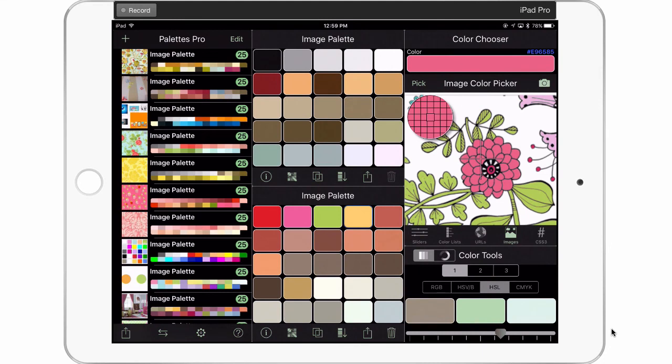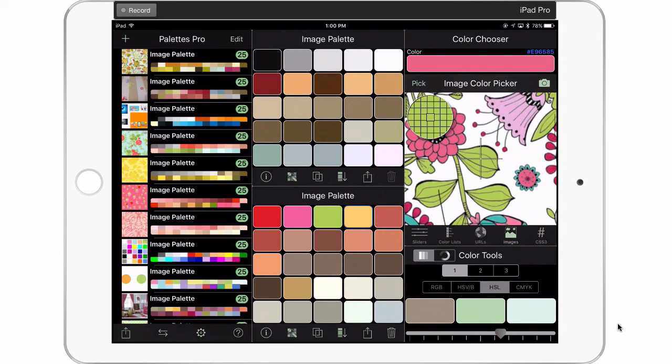Since I've already done this palette earlier, I don't really need to collect all of the colors, but I want to just review so that you can save your own palette. So now I have this green selected just with my finger.